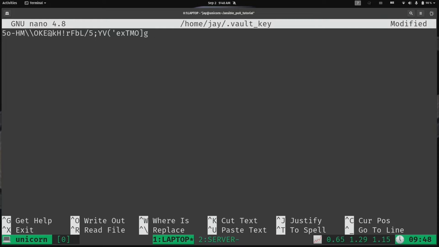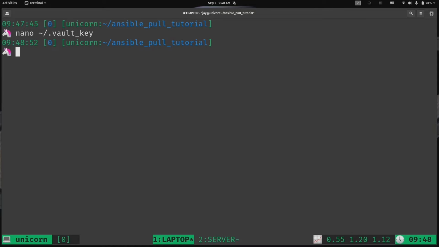So essentially we're just storing the password local on our machine here. And you definitely don't want to lose this because if you do, you will never be able to unencrypt any of the encrypted files that you are using Ansible Vault with. So just keep that in mind. So Control O and then enter to save, and then Control X to exit out.